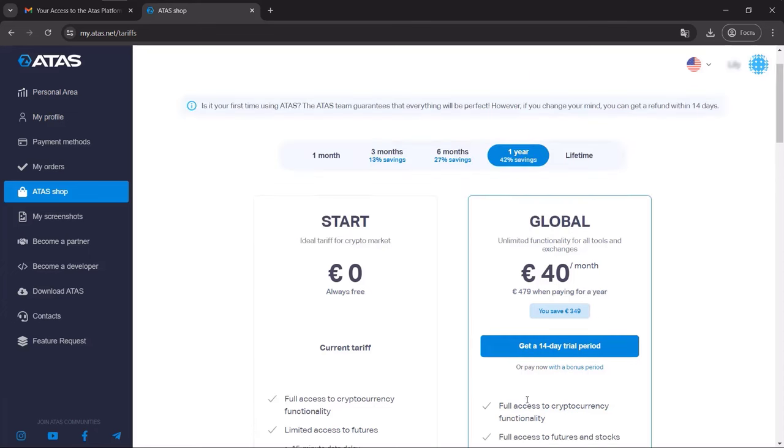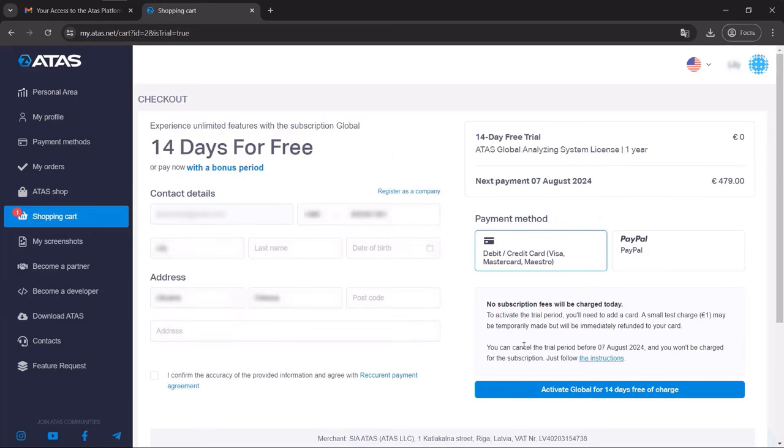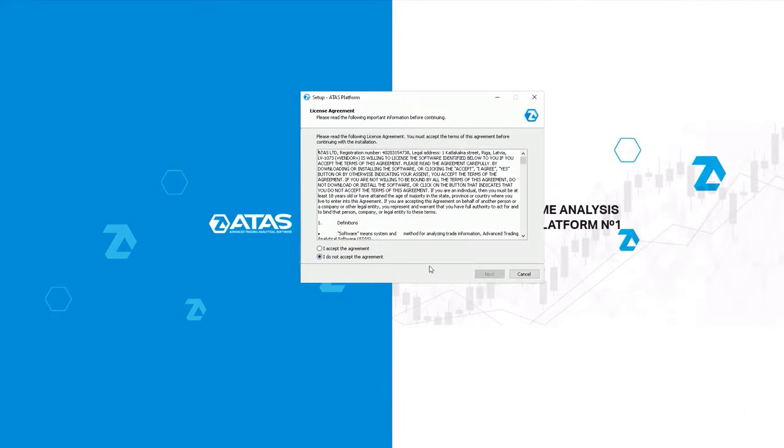If you need access to traditional futures and spot markets, you can activate a 14-day trial period for any tariff by simply linking your card details. If you're confident in your decision to purchase a subscription, the 2-week trial period will be added to the duration of your chosen tariff as a bonus. Let's get back to installing the platform.